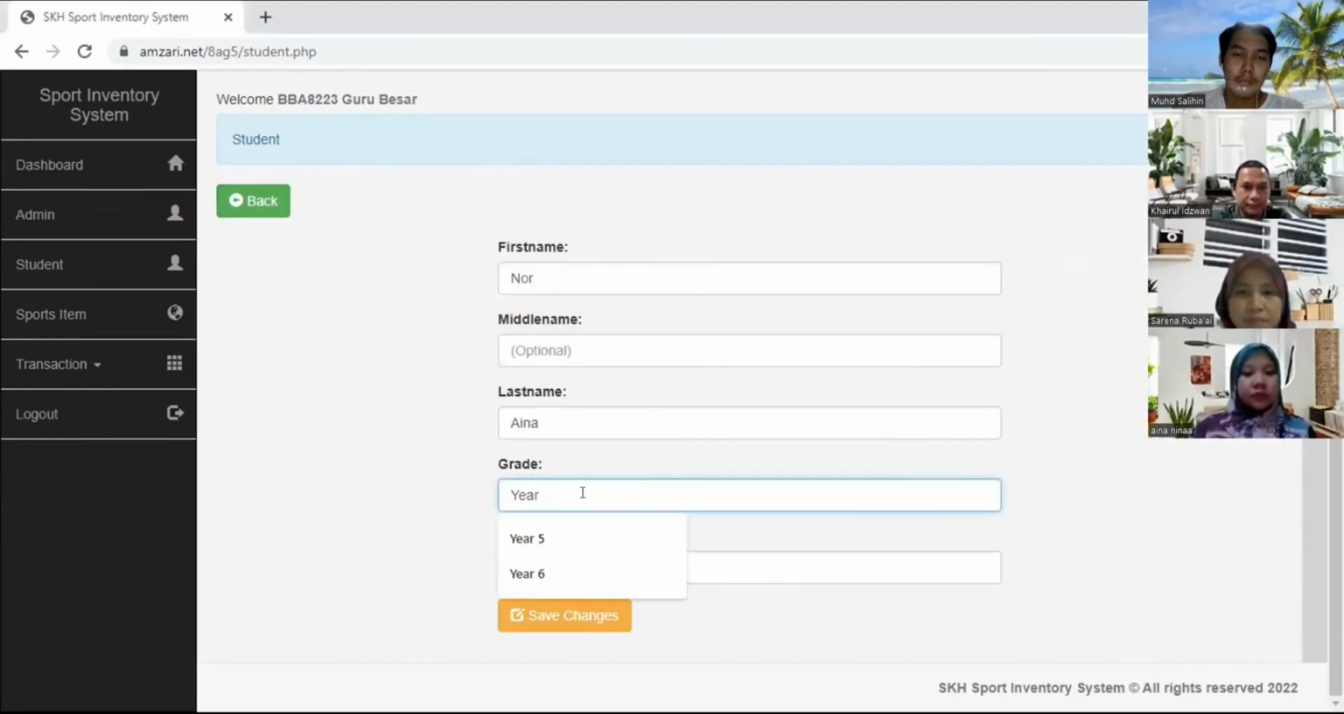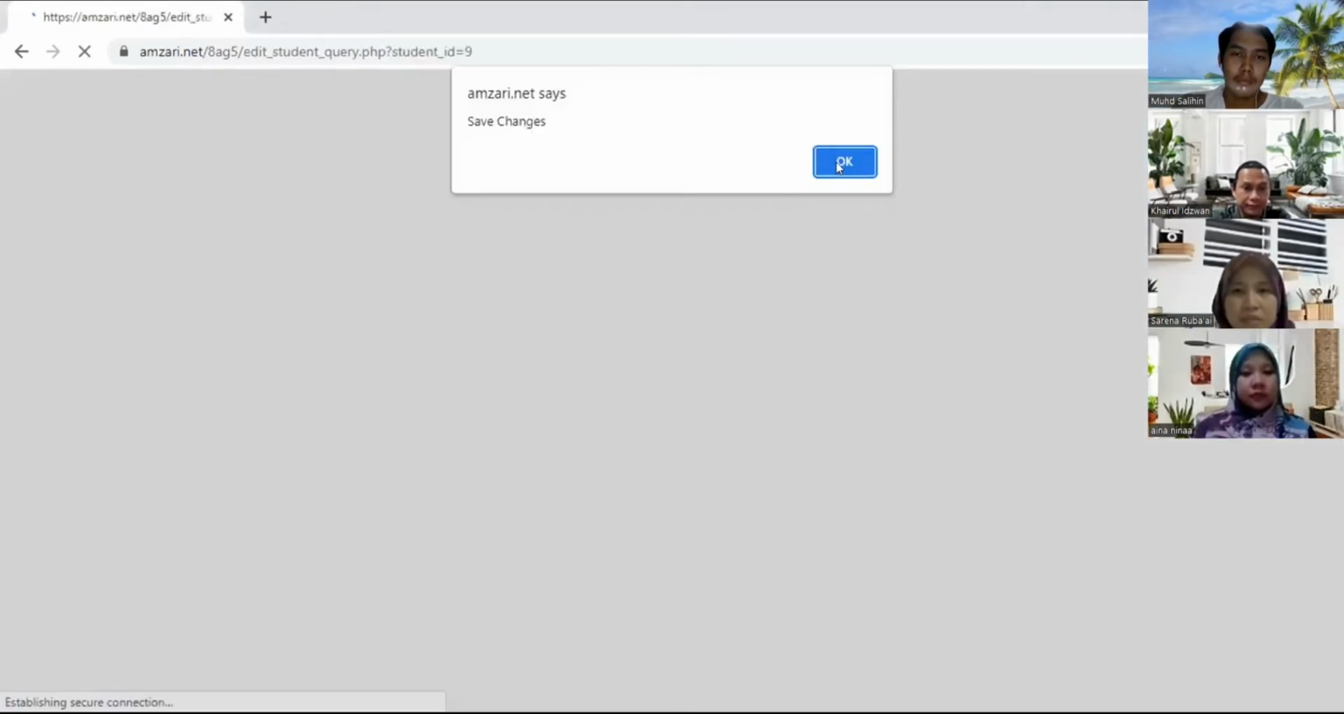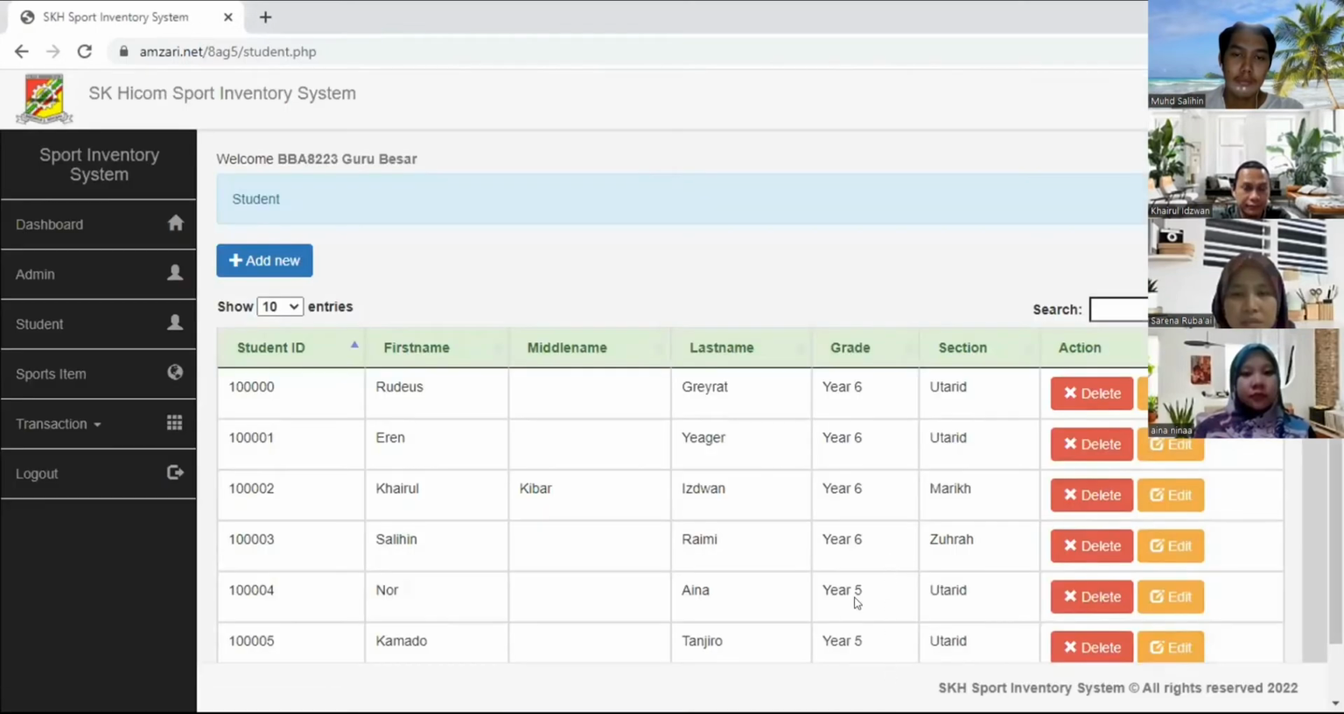Maybe year 5. Okay, save change. Okay, so the correction is done. You can see the correction is done.